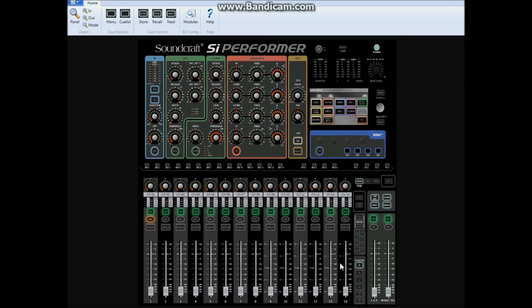The mixer that is in question, the mixer shown here, happens to be an SI Performer 1. If you have an SI Performer 3, the faders will all show up. You'll be adjusting all 32 faders across the channels there. In this case, this is the demonstration version.